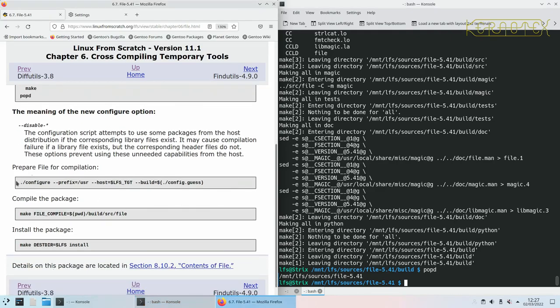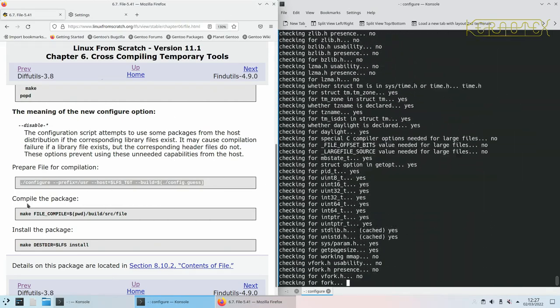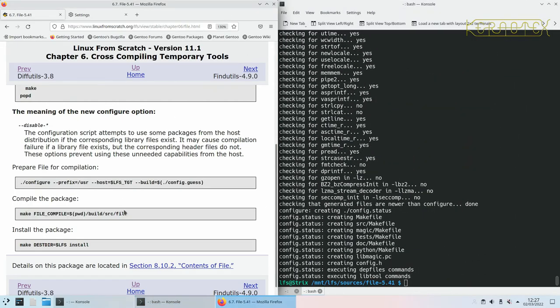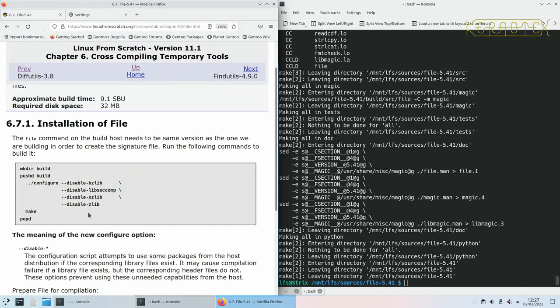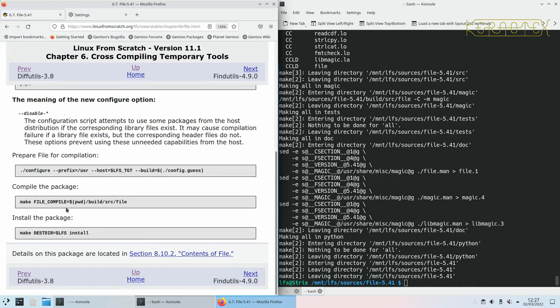Now we can prepare file for compilation and actually build it. And here you can see it's specifying the file binary that we just built up here. So that's why it's ensuring it's got to be the same version. So now that's built, we can install.